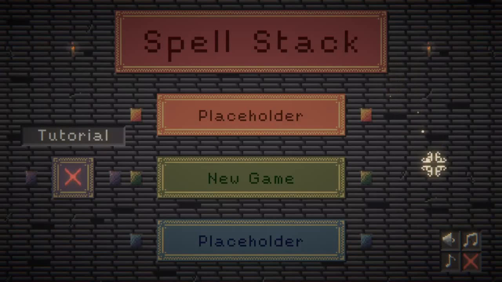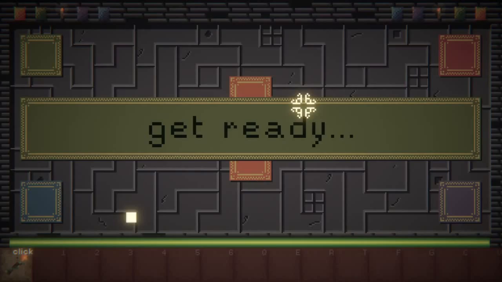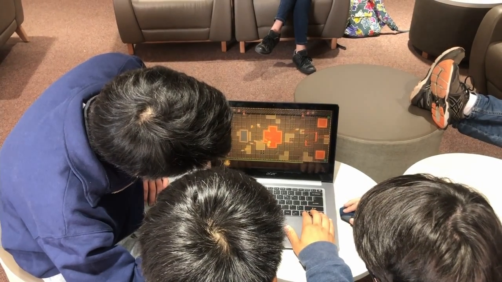To begin playing, simply start up the app and press play. A team can divide the task of firing, spellcasting, aiming, and dodging among their members however they see fit. Here, you can see some of my friends playing the game together and trying their best to coordinate.